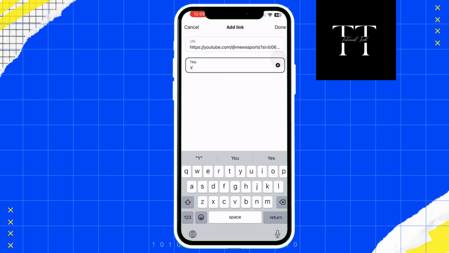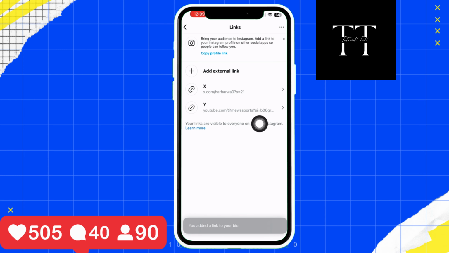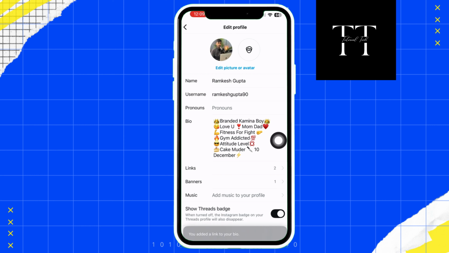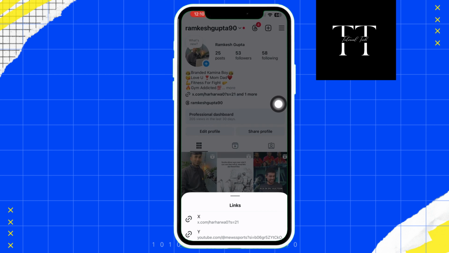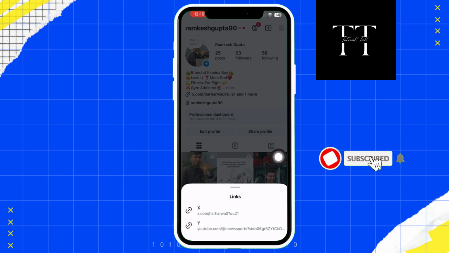If you want to add multiple links, use Linktree, Beacons or Koji to manage them in one place. Once you have added the link, go back to your profile and you will see a clickable link right below your bio. And that's it. Now you have a clickable link in your Instagram bio.